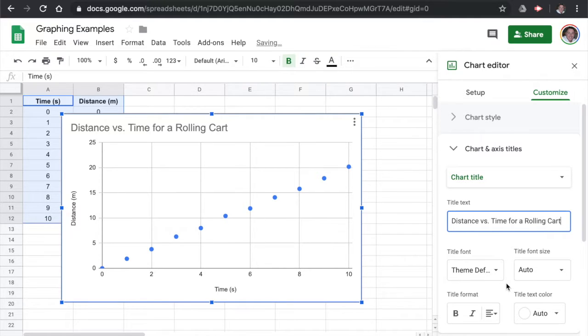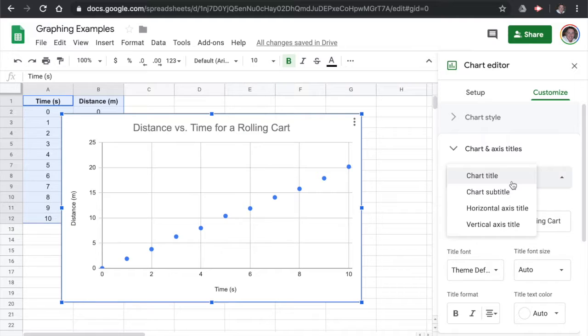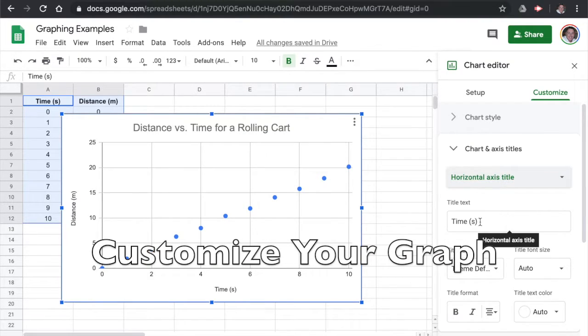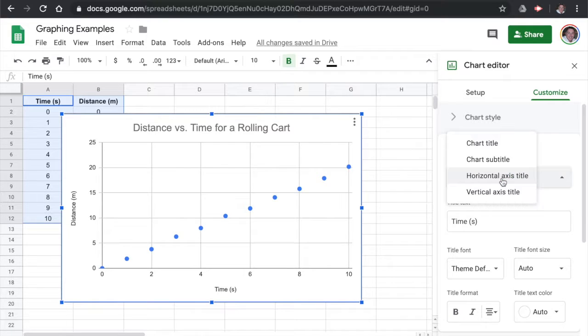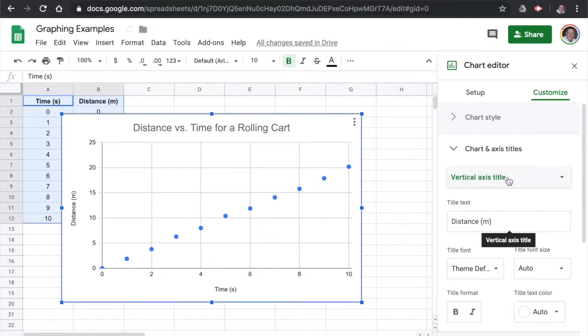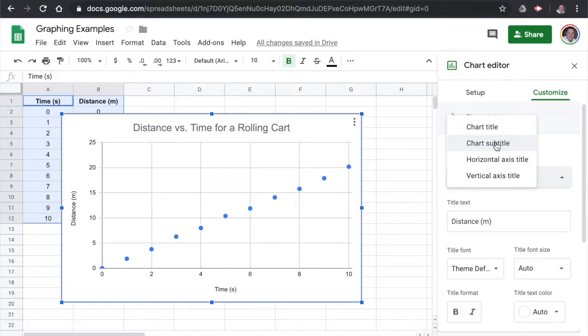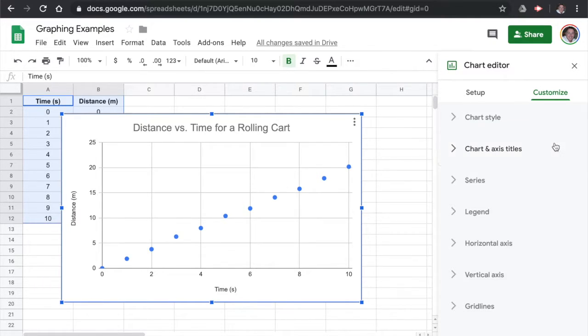There we go. And I'm just going to center this. And it becomes centered on our graph over here. And you can also do that for each of the other axes. You can change the horizontal or the x-axis if something was forgotten, like the units, and you can do the same thing for the vertical axis over here. It shows up over here. If you really wanted to, you could even add a subtitle. I'm not going to do that for this one.